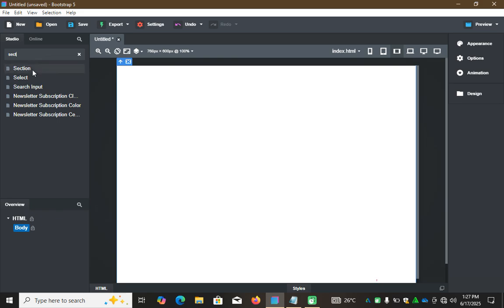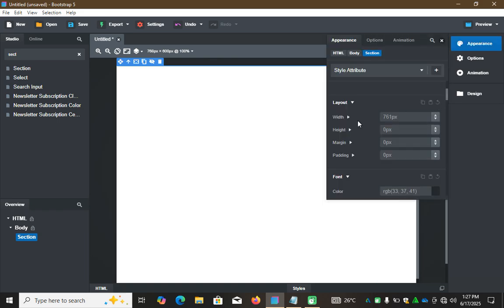All right, so a section tag, I'll drag it into the body just like this. You can drop it right here, either here or into the body, just like that, and you can see it will reflect in the overview. Okay, so now let's give it a height. Go to appearance, give it a height of let's say 350px. That's the height that we have there already, of 350px.